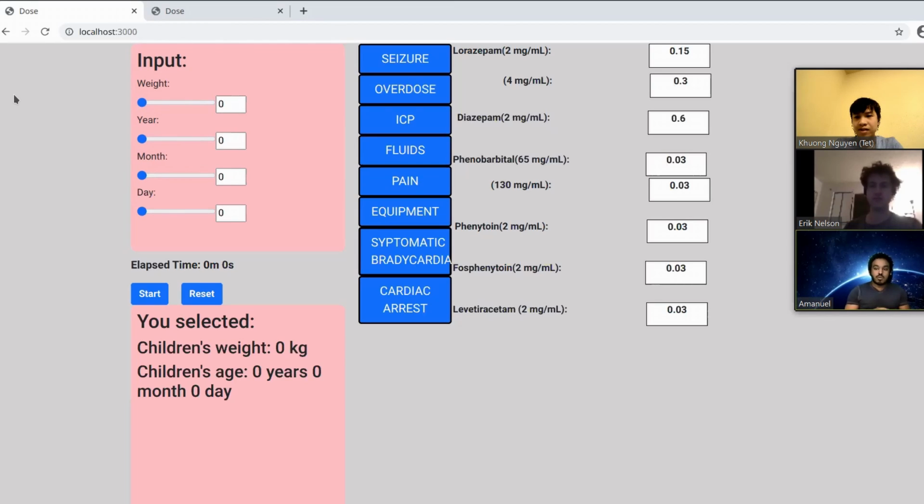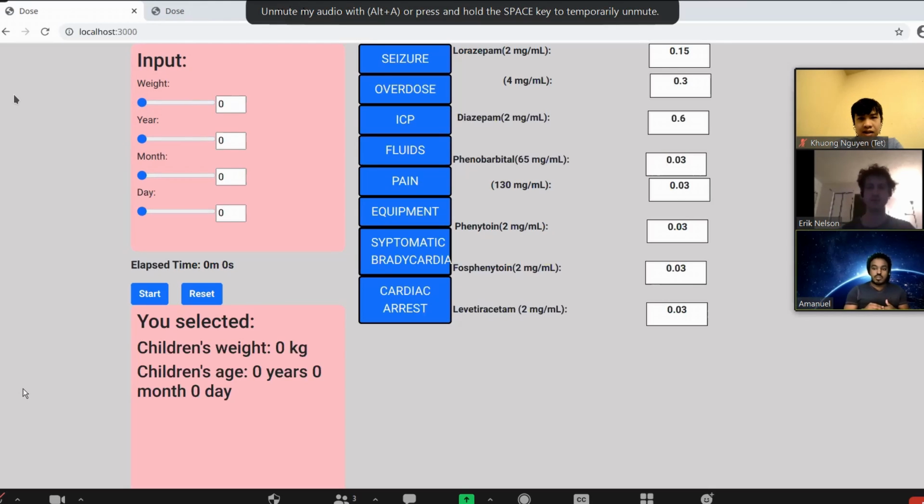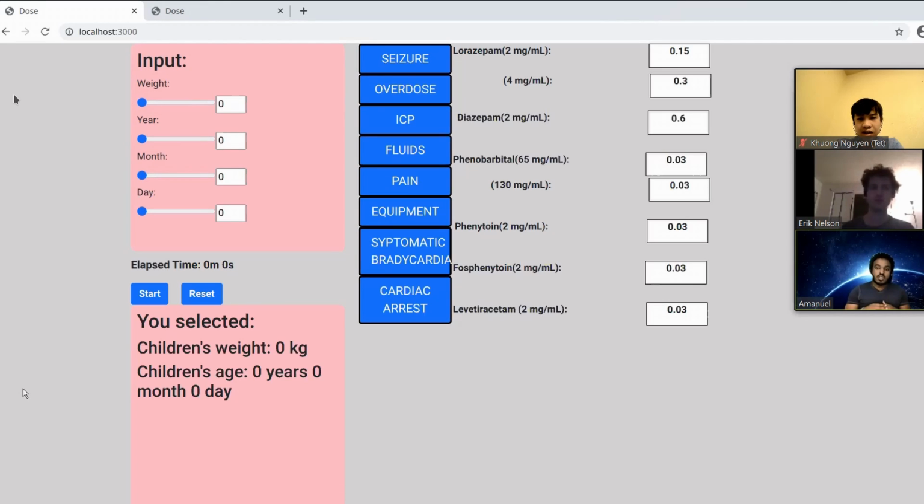This software will provide correct dosages for commonly used medications when given a pediatric patient's weight and age. And also, it provides size information for commonly used medical equipment. The software should be able to run locally or can be deployed at the website.